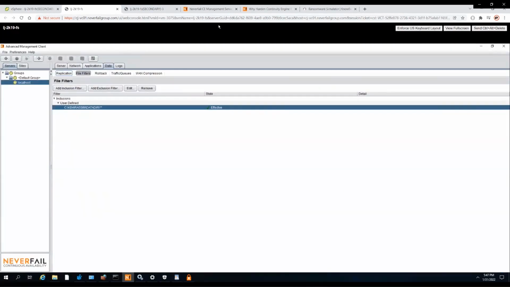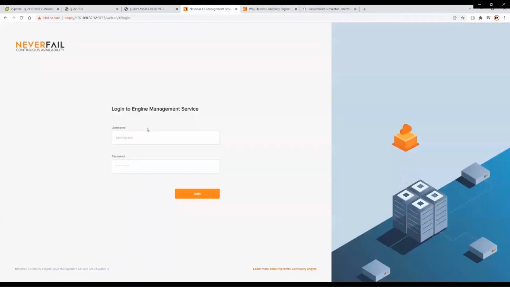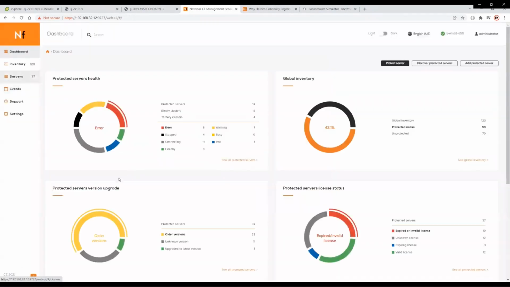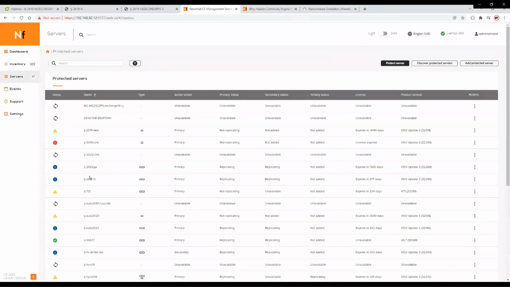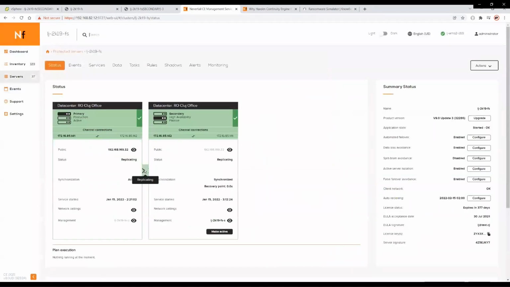All right, now going back to the engine management service, we're going to log in and we're going to see the status of the cluster today. And it should be fully synchronized, which it is. It's replicating, and of course the data is there.